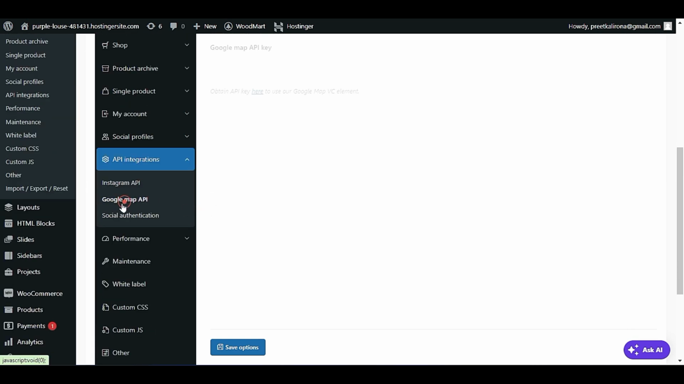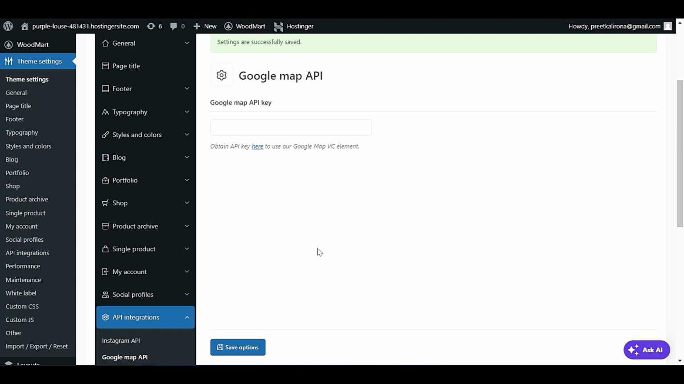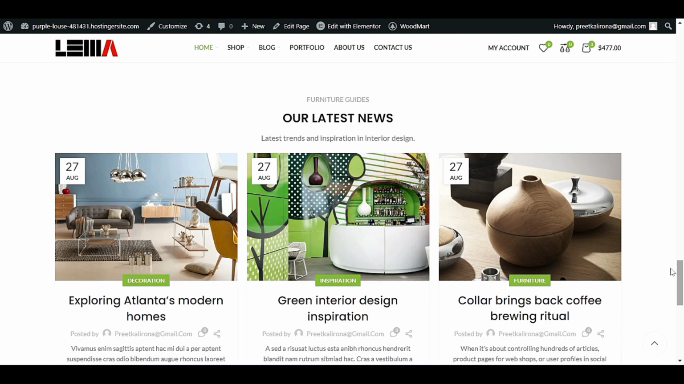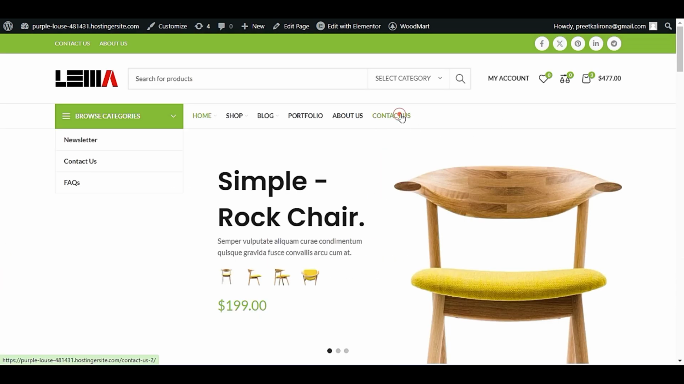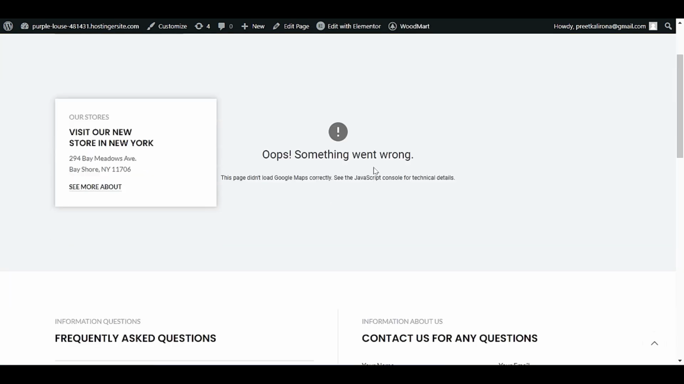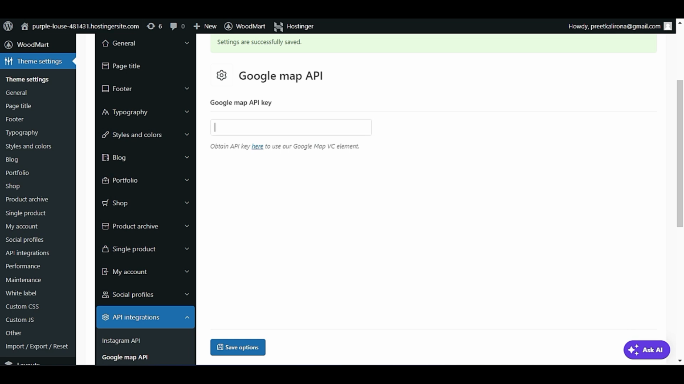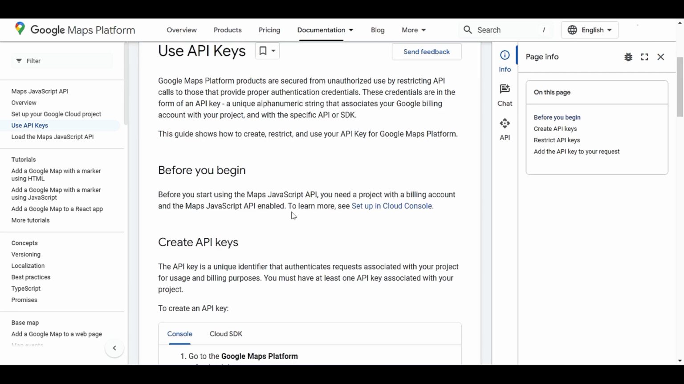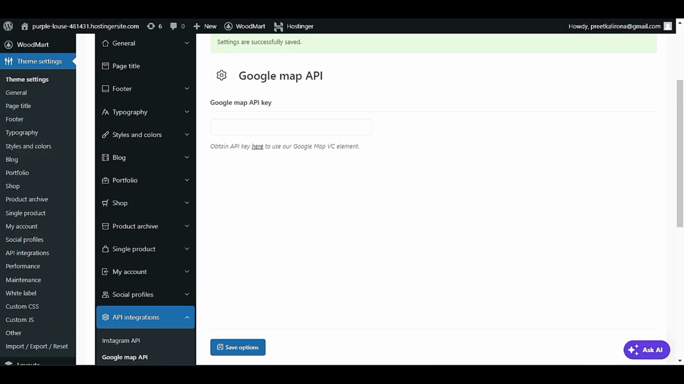Same here for the Google Map API key. If you enable this option, for example, sometimes on the contact us page we have a map, right? Right now it's not working because you have to provide a Google Map API key. Click here, obtain API key. You will see a small clickable button. Click on that and this will open, showing how to use and get a Google API key.